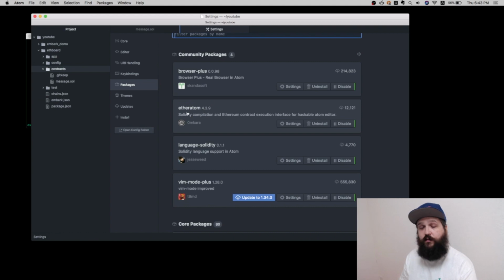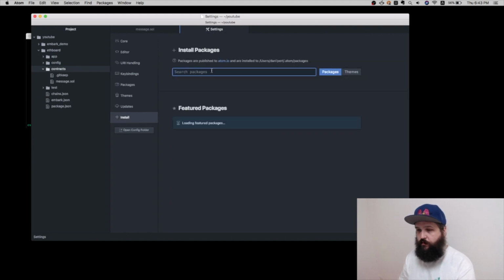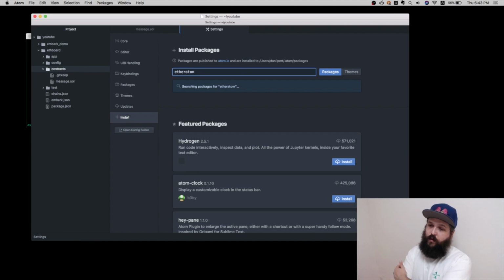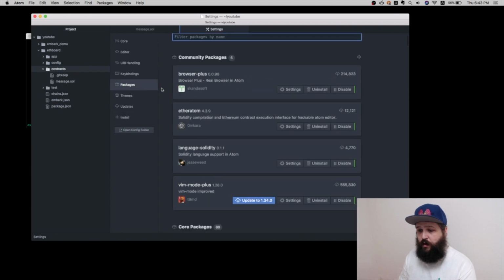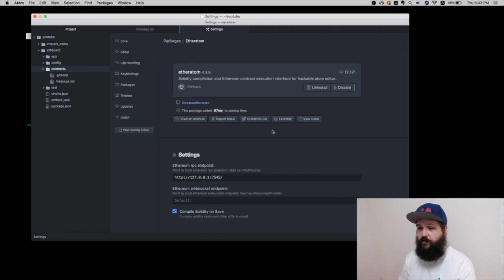And to install this, you just go over here to install, go ahead and search Ethereum, and then it'll come up, and then you can go ahead and click install, and it will take a little while to install. So once you've done that, we'll go back to our packages list here, and we'll go into the settings for Ethereum, because we're going to want to configure our blockchain information.